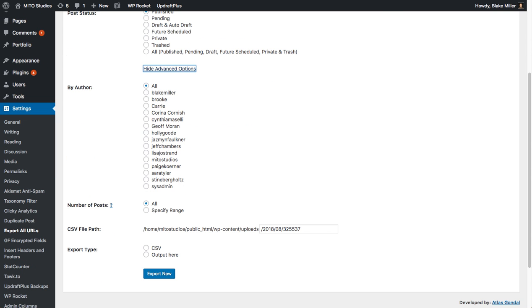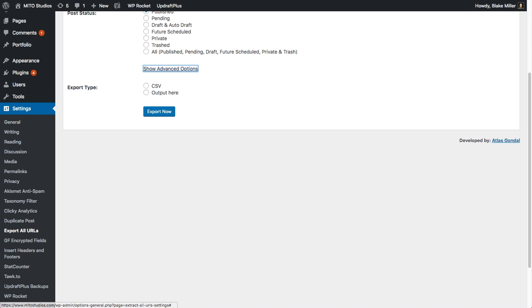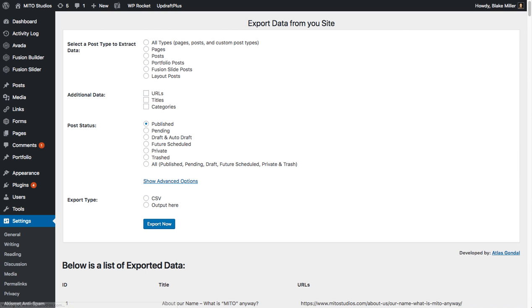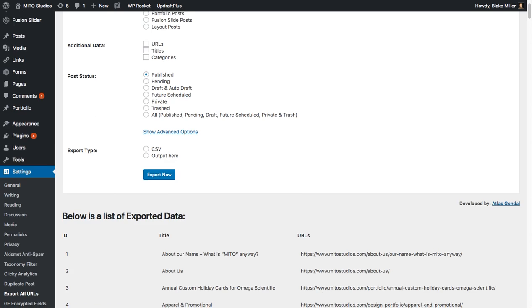Advanced options lets you specify a range of posts, filter by author, so on and so forth. But we're not going to do any of those. And then I like to do output here because then you can easily copy it and paste it into, say, a Google Sheet or something. So click export now, and there it is.